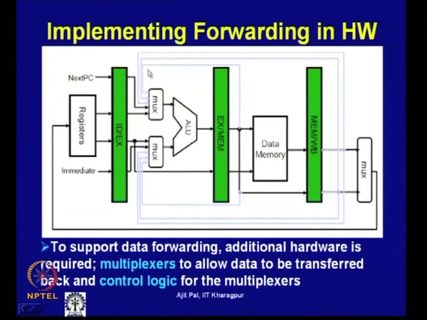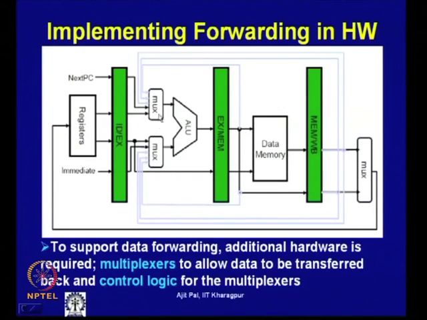So, to support data forwarding, additional hardware is required. First hardware is multiplexers to allow data to be transferred back, and second is the control logic. We know that the control logic is controlling the different data path hardware present in the processor. That means it is controlling the different registers, it is controlling the ALU, the operation to be performed, and so on. So, here whenever we add multiplexers with multiple inputs, for example, this multiplexer is having 5 inputs.